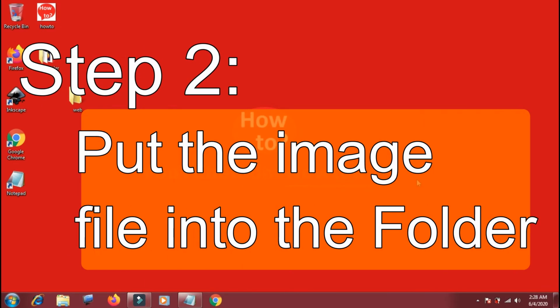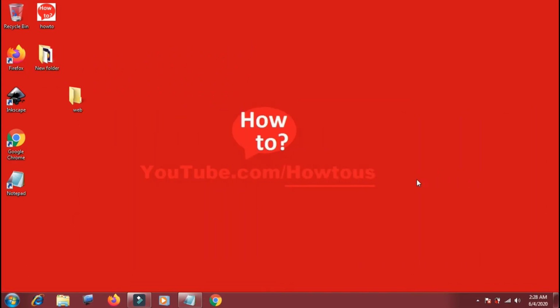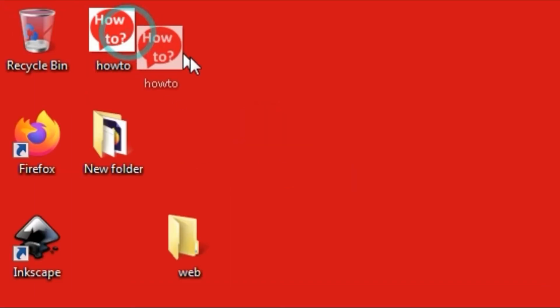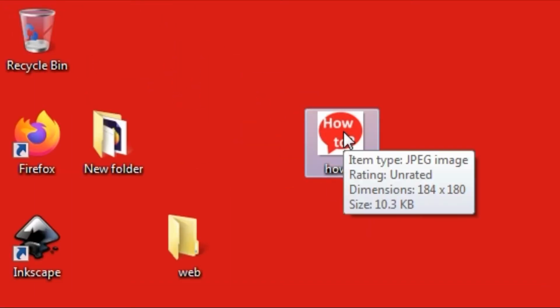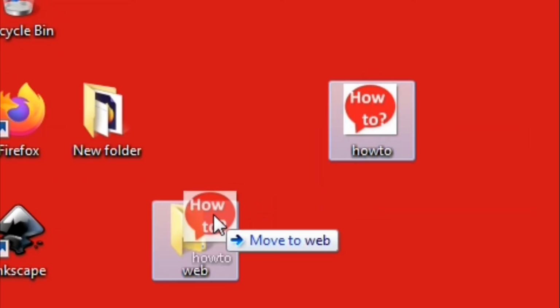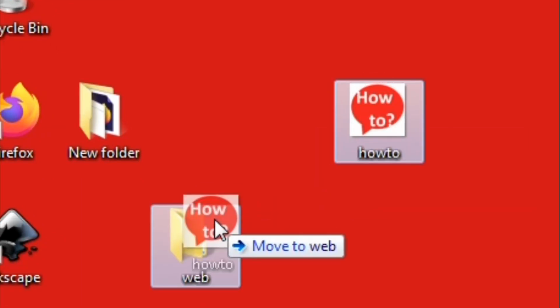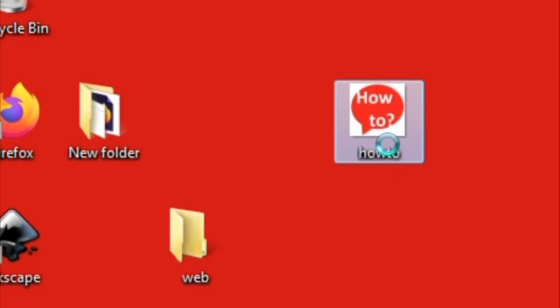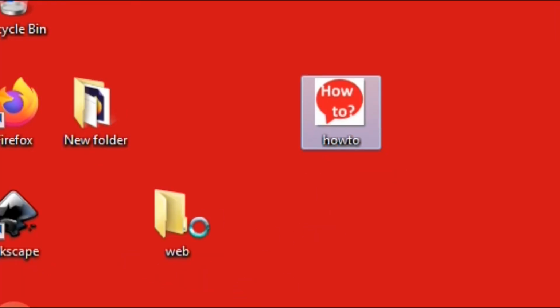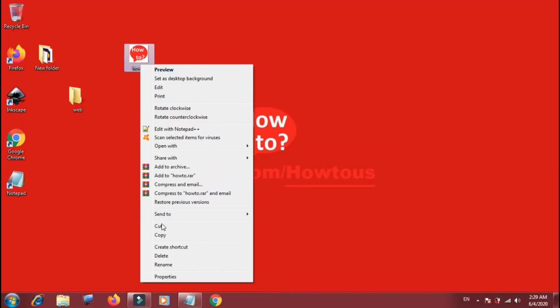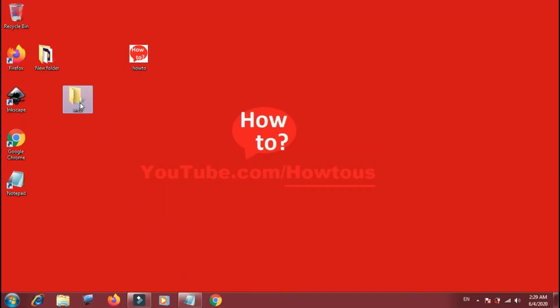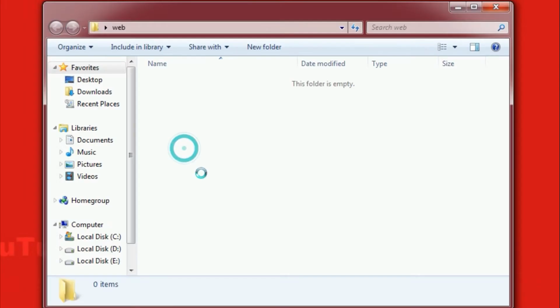Step 2. Put the image file into the folder. Copy the image file you want to use as a background to the folder. For example, this is my image that I want to use as a background. I can simply drag and drop this image onto this folder, or I can copy and paste this file inside the folder.